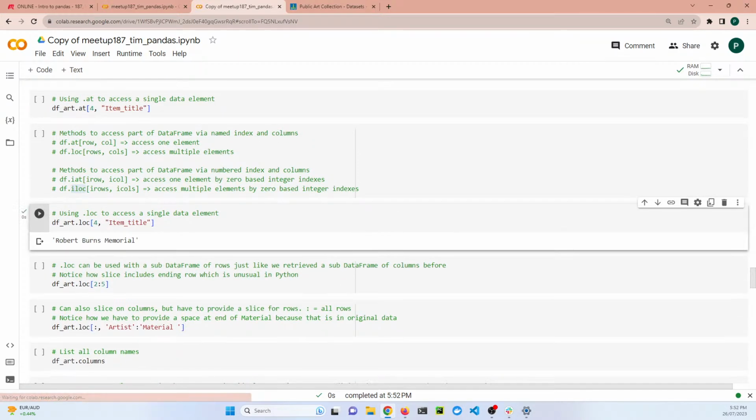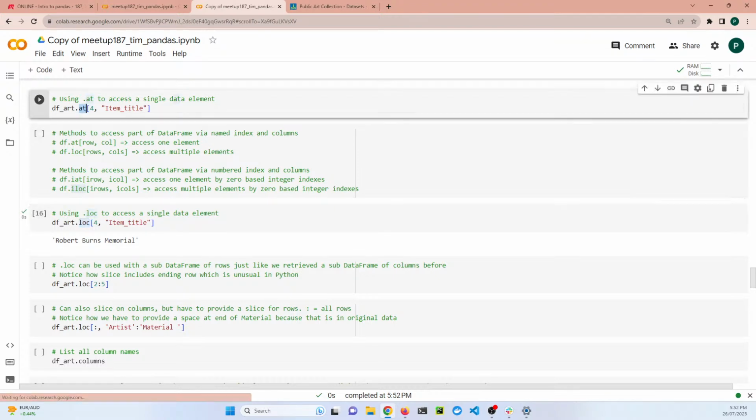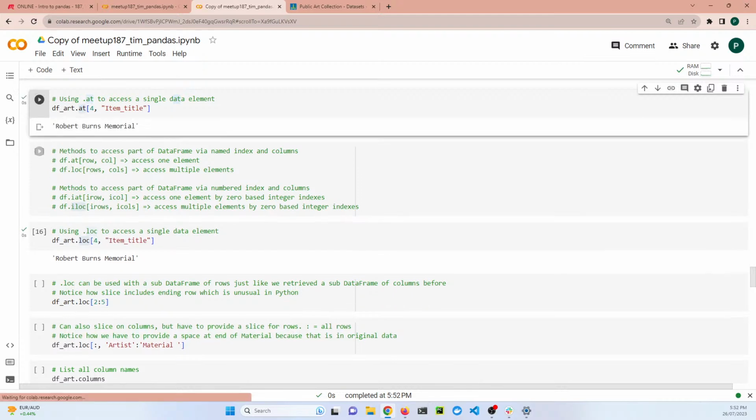So let's check index row 4 and column item title, and that's Robin Burr's Memorial, which, remember, I was looking at before. So that's using loc the same way as @. Well, let's do @. Yeah, so loc actually works for single elements as well, but they recommend, if you're doing a single element, to use @. It's probably a little bit faster.